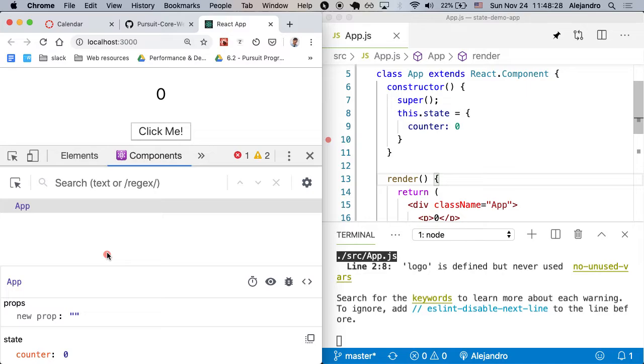So inspect your state on the React developer tools. Make sure you see it, maybe check on whoever is next to you. You should see that the state of the app component has a property called counter that starts at 0.